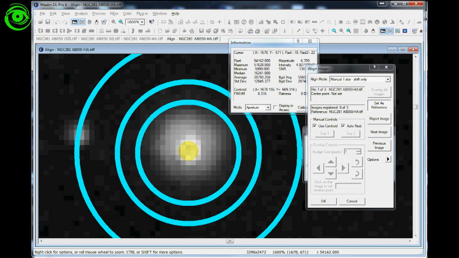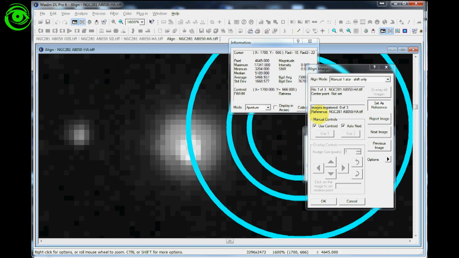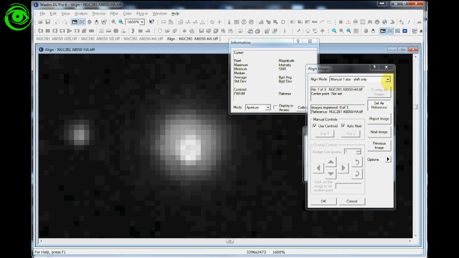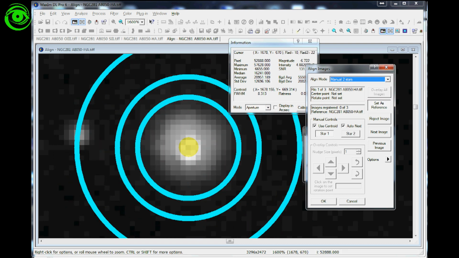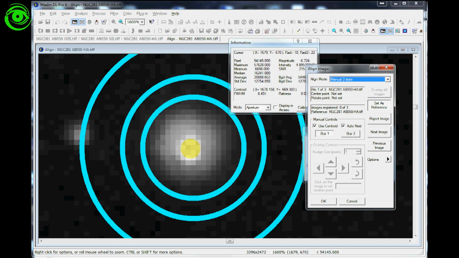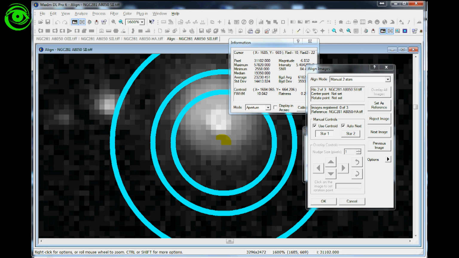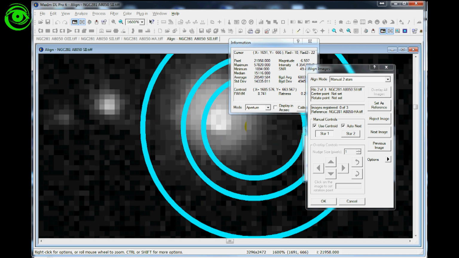Oh, wait a minute. This is set to manual 1-star. We want manual 2-star. Okay, get that right here. Anyway, get right on the very center of it, and then do a left click. And now what it did is it automatically jumped over to the next one, which was the S2.